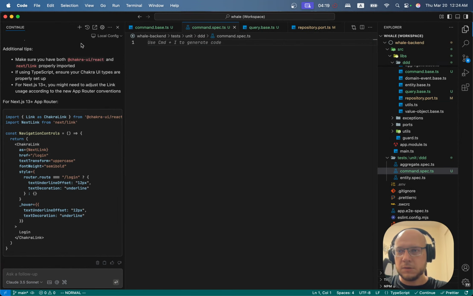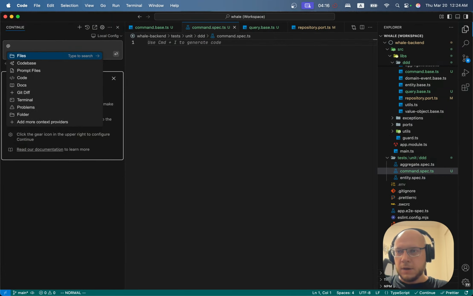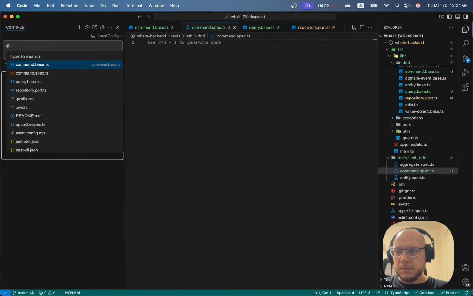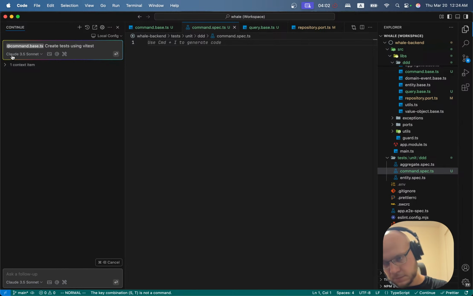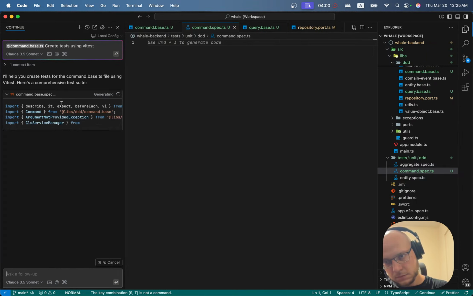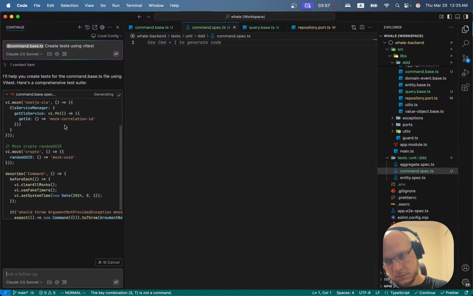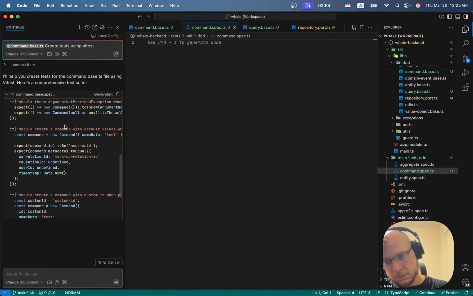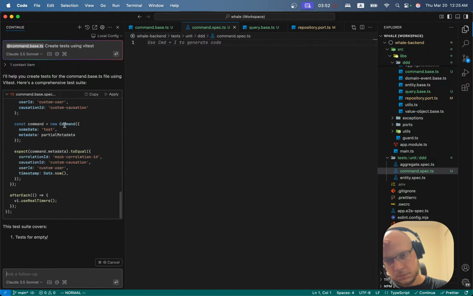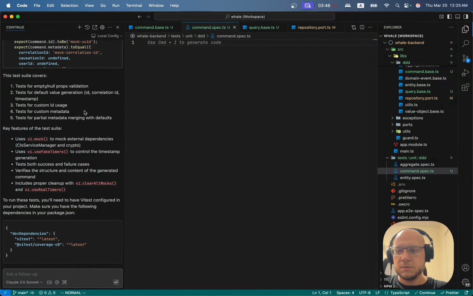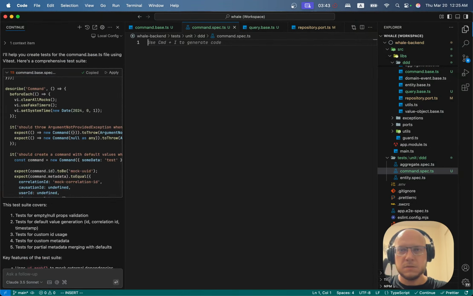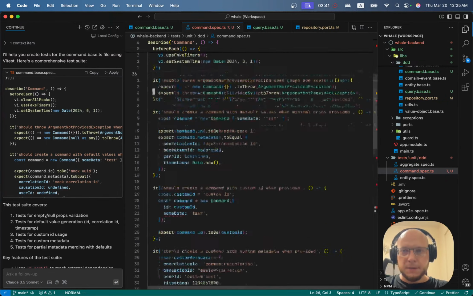What's wrong here? Local config. So files, command base, create tests using Vitest. Let's check. I think it'll be much faster. Okay, and let's fix it.